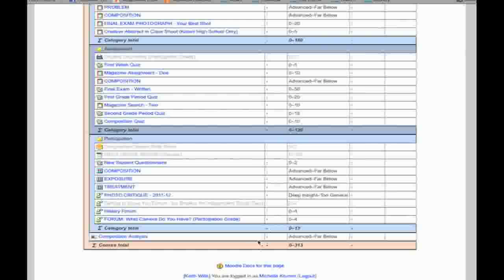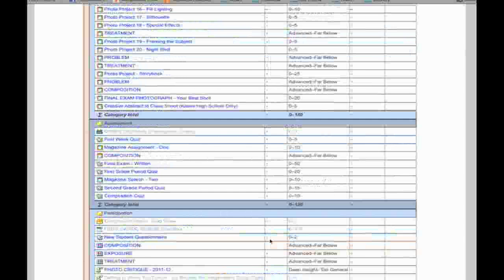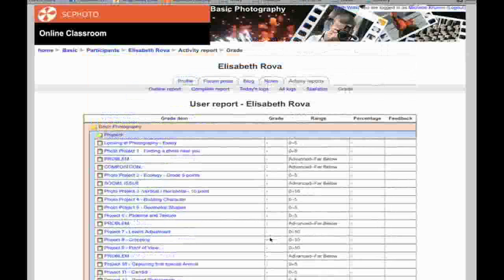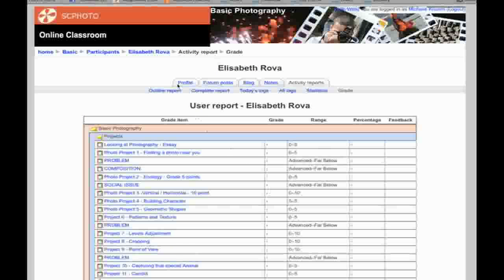Down at the bottom, it adds up all their points. Now it adds it up for the total for the whole class. So their score is not going to look really great until they get towards the end of the class. A third of the way through the class, they're going to have 33% for a grade. By the time they get to the end, that should work its way out to 100.